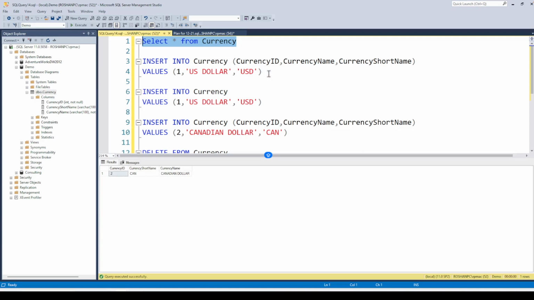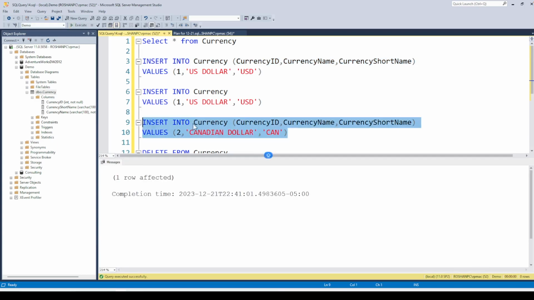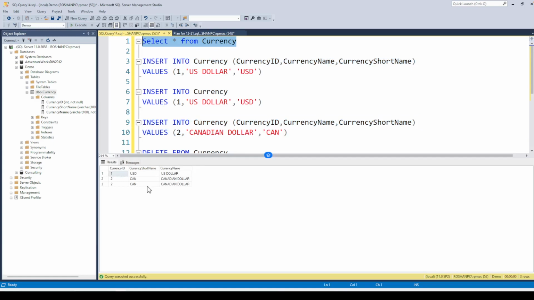Just for the sake of it, let's insert more values into this. Copy, and let's insert it again, and the second one. So again we have two, and we end up having three rows in the table.